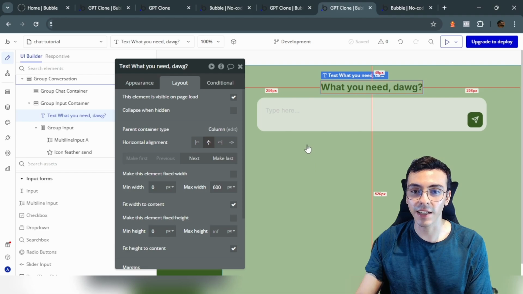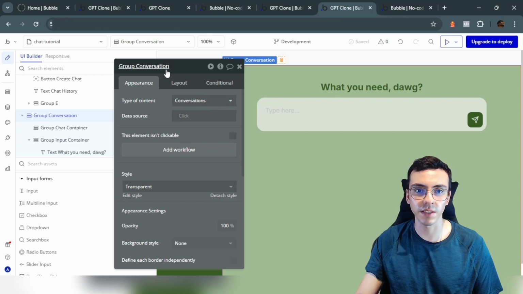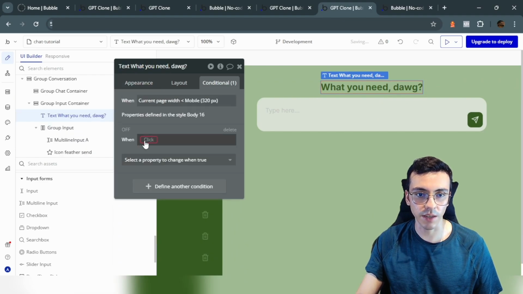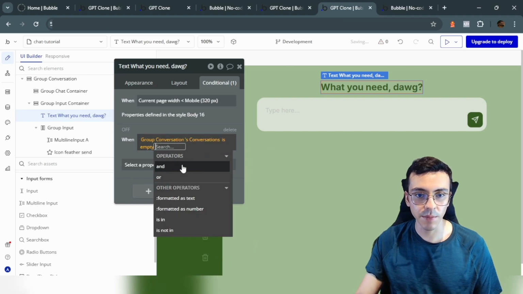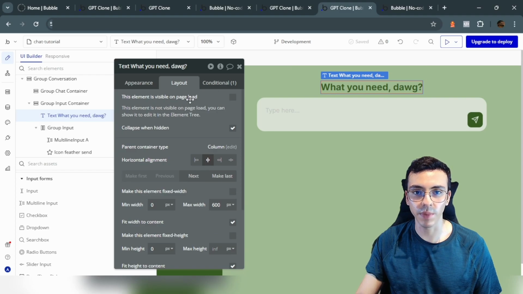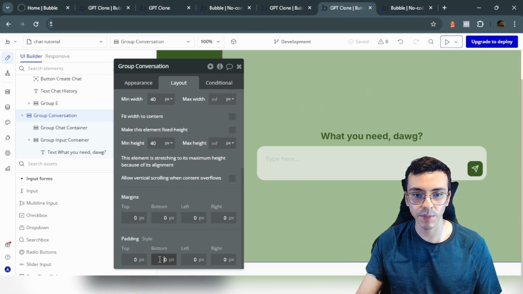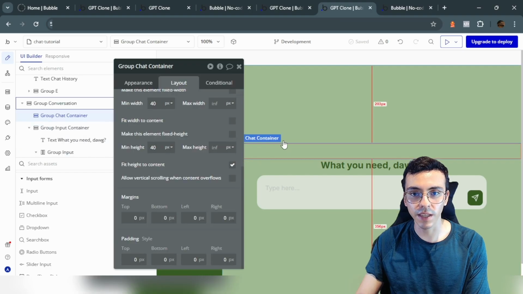and this text is just going to be visible when the user has a new conversation with the chat. So for that, I'm going to click here. That is where we are going to store the conversation. Copy this, go here, and add a conditional. When the group conversation is empty, this group will be visible, and it is not going to be visible on page load. Okay, the container alignment of this group will be this one, and let's add 20 pixels at the bottom.